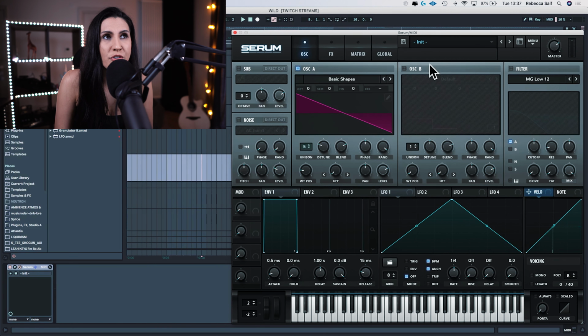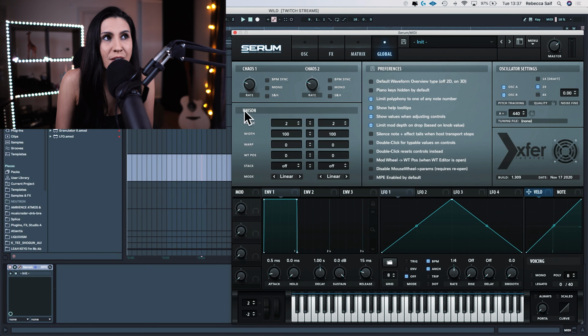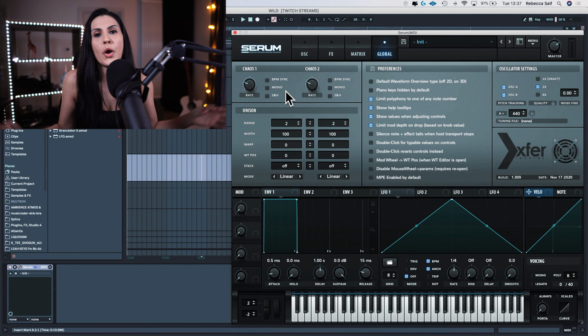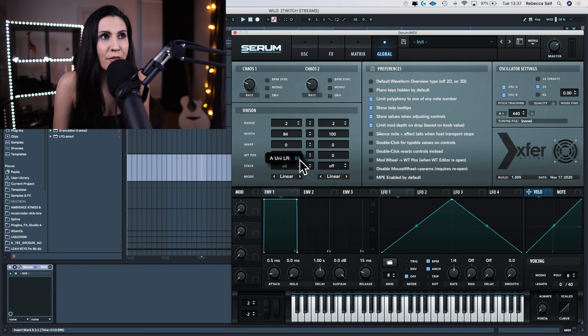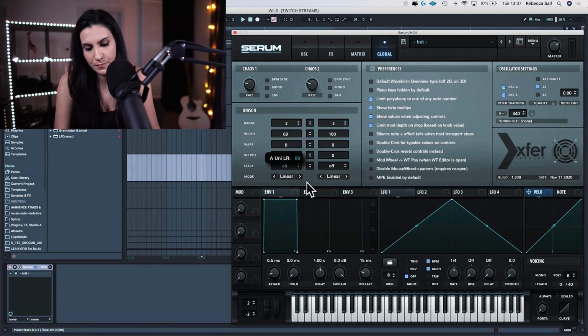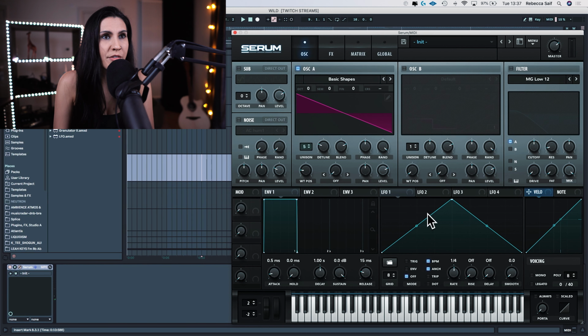Another thing you might want to do is go to the global section, because this is where your unison controls are, and look at the width here. Now this is on 100, it's maximum, so it's as wide as it can get on the unison control. But if you want to hone that in a little bit more and make it more central, you can bring it down. So I'm going to bring it down a little bit. Yeah, I would say around there is good.